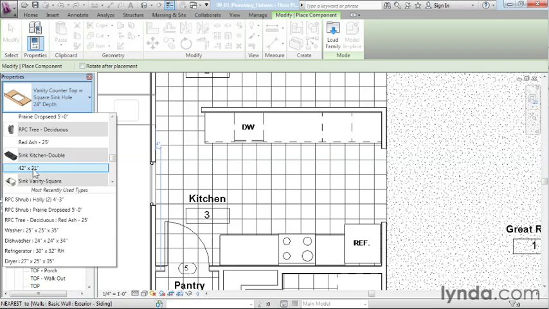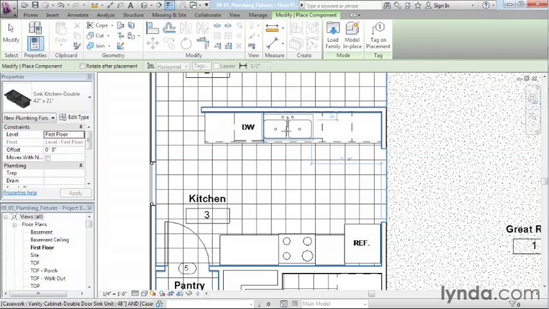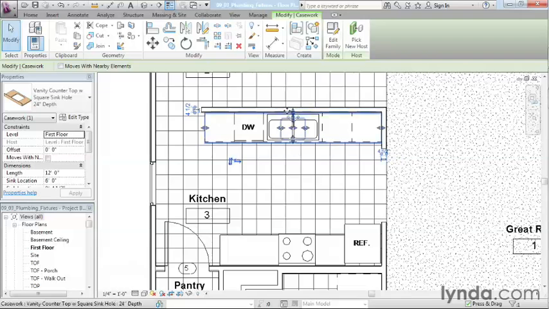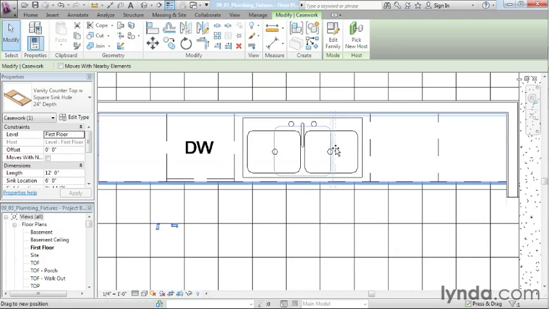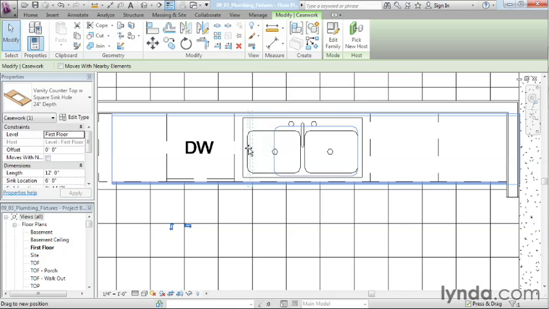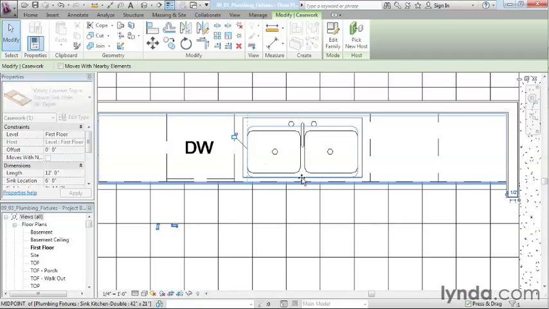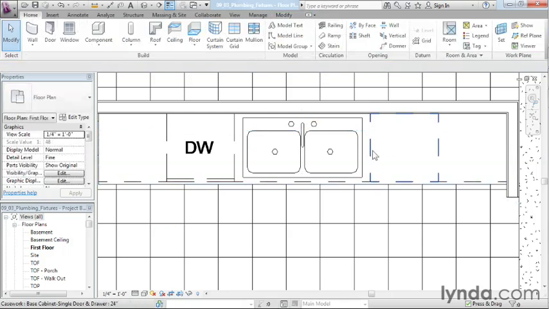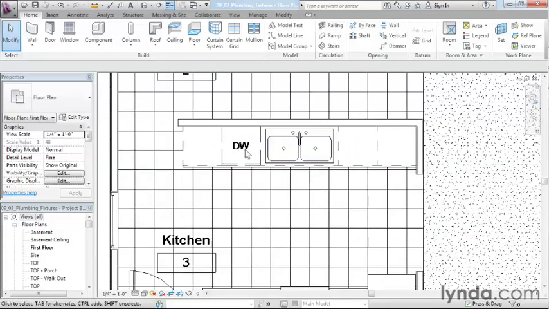There's a sink kitchen double that'll work for us. I'm just going to move this over and place it right here in this location. I'm going to select the countertop and make sure that its hole is covering the appropriate area so that the kitchen sink doesn't have any sort of hard surface going over the top of it. This is important should we do any renderings or see this in any kind of 3D view, that the sink is in its proper location and doesn't have countertop going over the top of it.